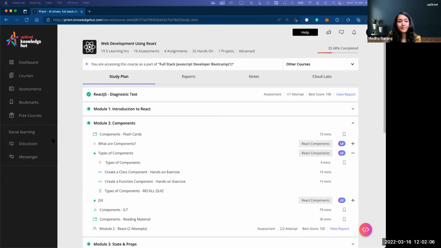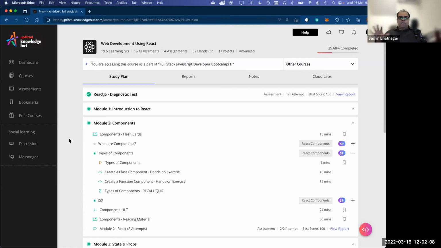All right. So what I have here is one small portion of what the learning experience platform actually looks like. Here we have the React course open in front of you, and you can see that we are looking at module 2 here. And within module 2, let me start by quickly showing you some of the learning assets that we provide. The whole idea is that you have the instructor who's available. Let's say the instructor takes live classes.